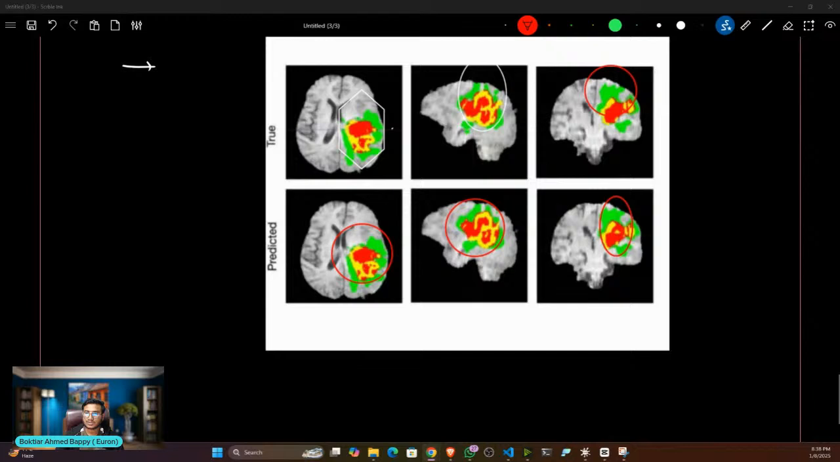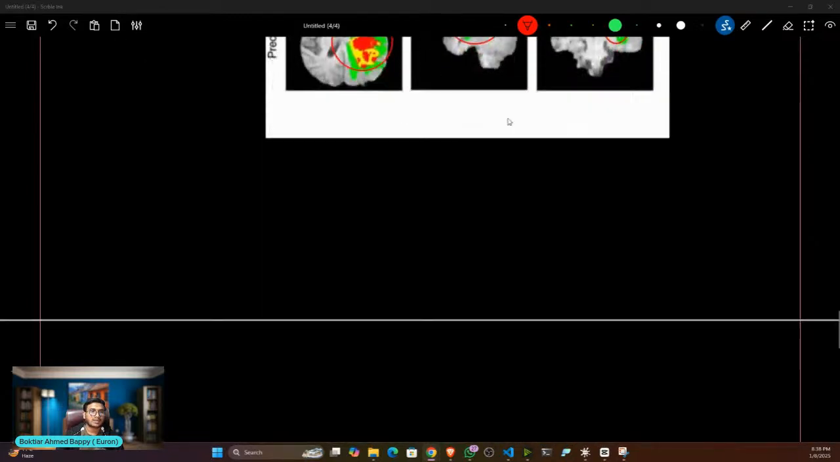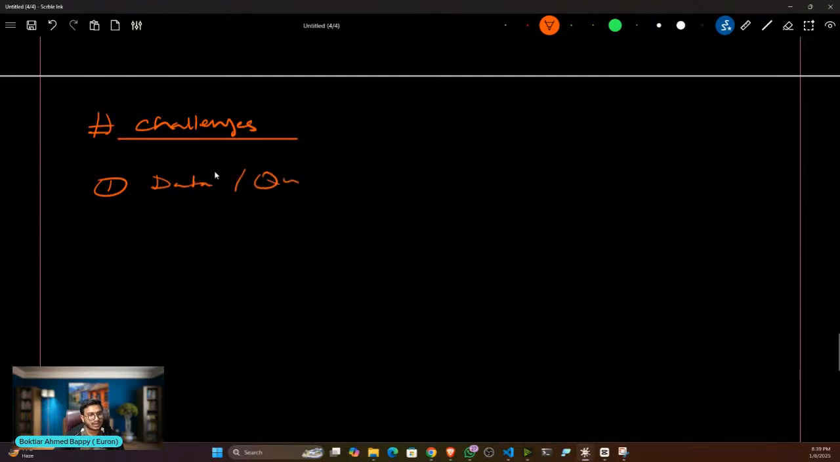Now, whenever you are working in this field, you will definitely face some challenges. So now let's discuss some challenges of computer vision. The first challenge I can write as data, or you can also call it quality data.